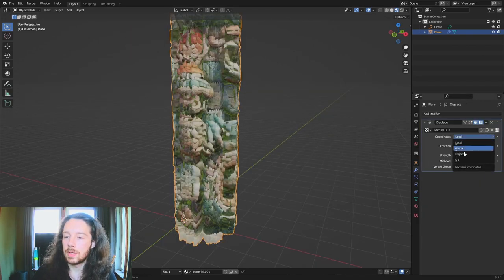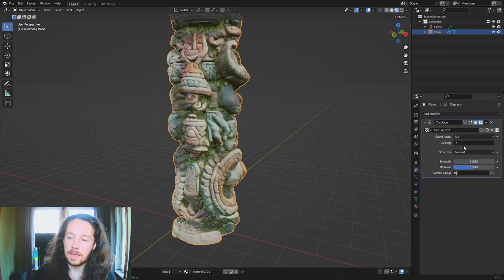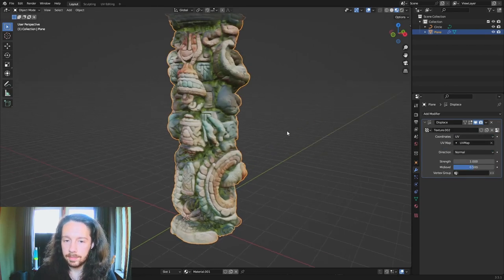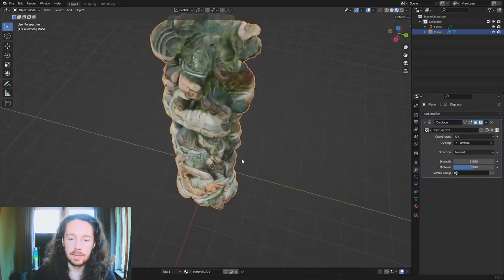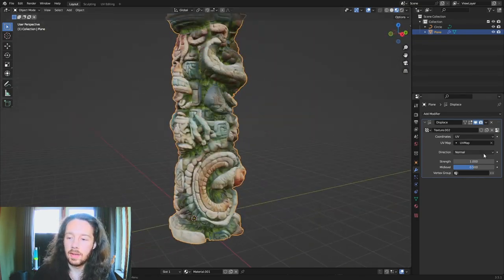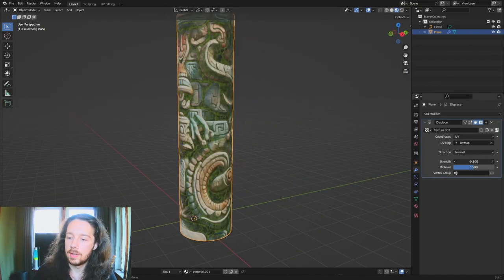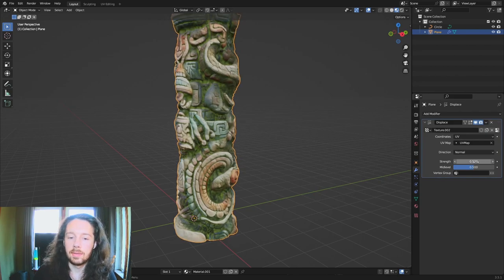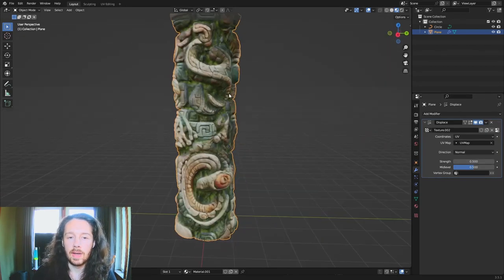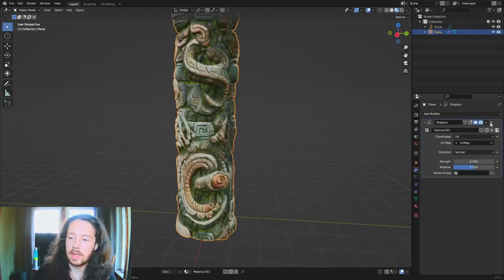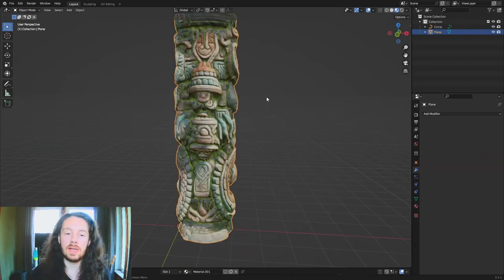And if you switch the coordinates to UV and use the UV map, you'll see right away that things are sticking out a lot more. It's a bit strong, so you can bring it down to like 0.5, that looks pretty good actually. I think something like that looks pretty good. There you go. So that's looking pretty good.